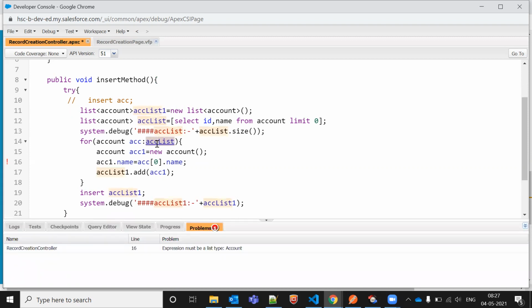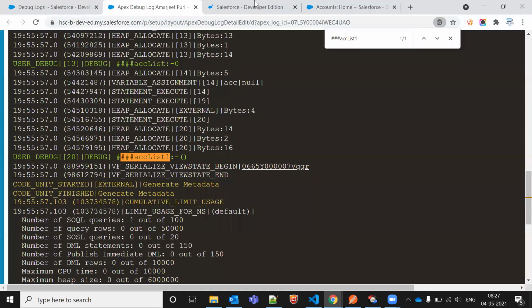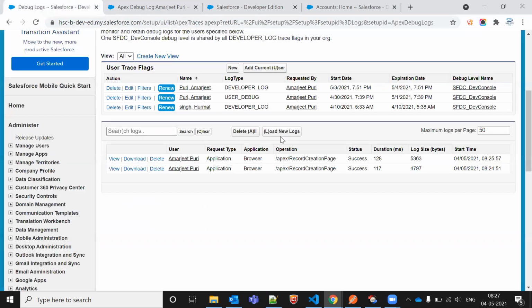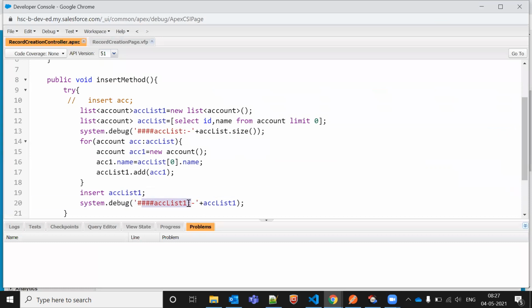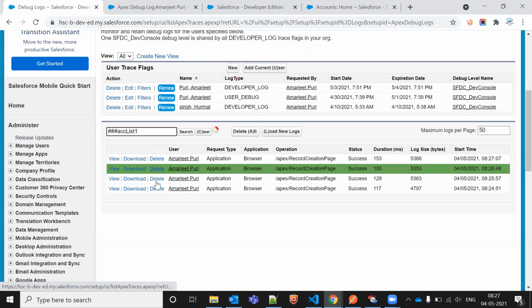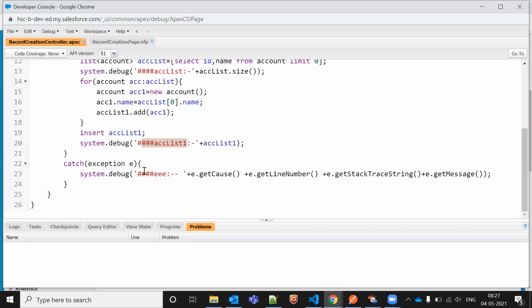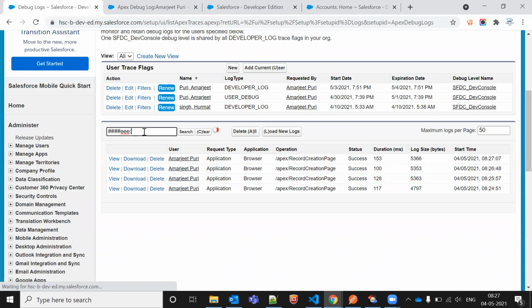Okay, ACC list dot name. Let me try now and go there again, and let me check whether we are getting ACC list or not. Are we getting this one as well or not? This one we are not getting, right?